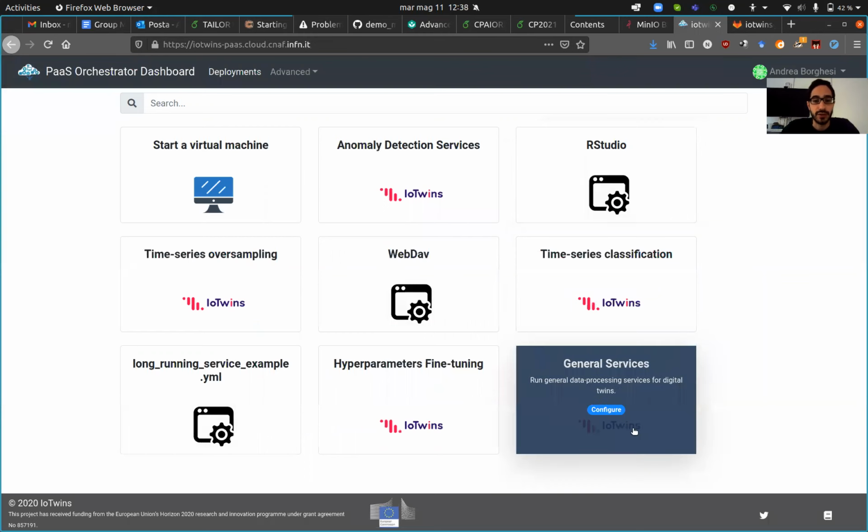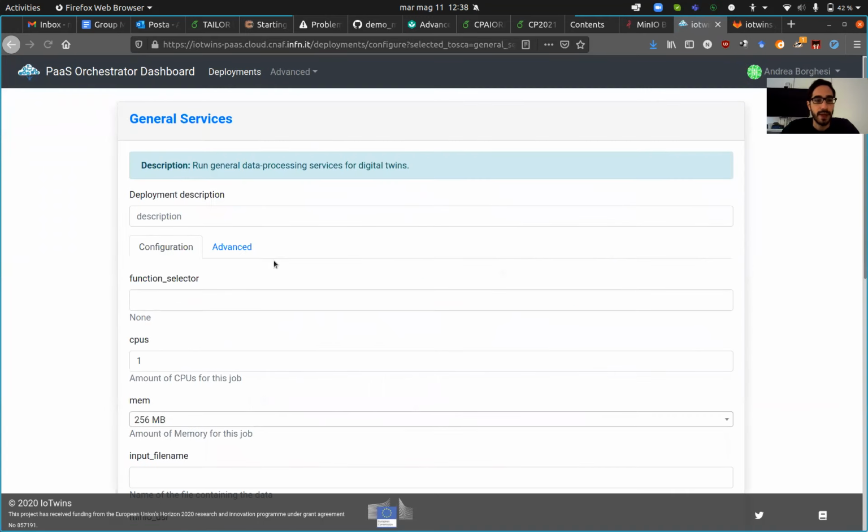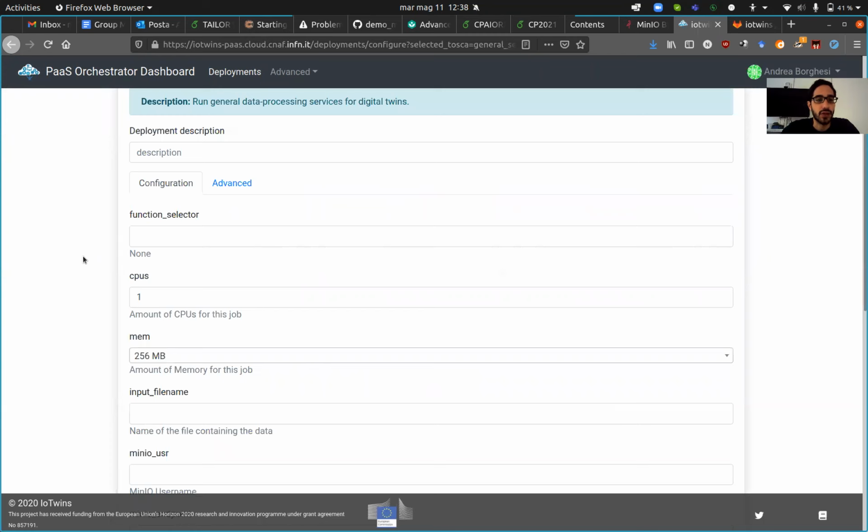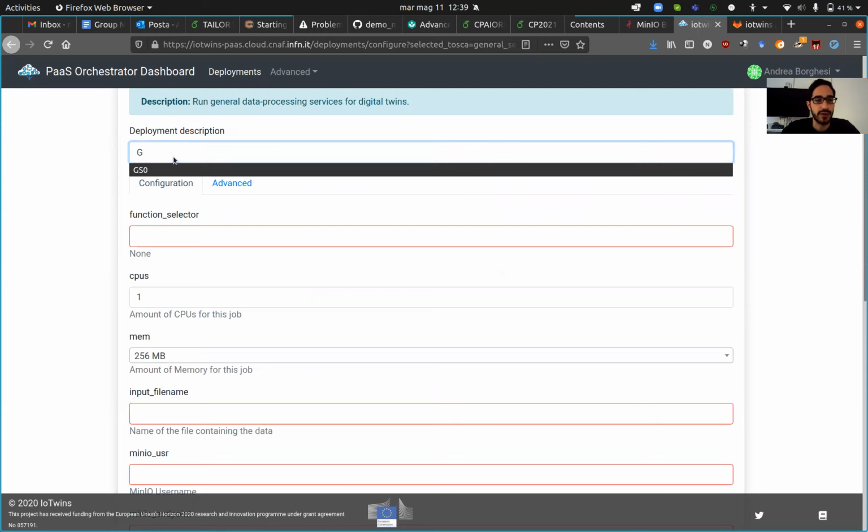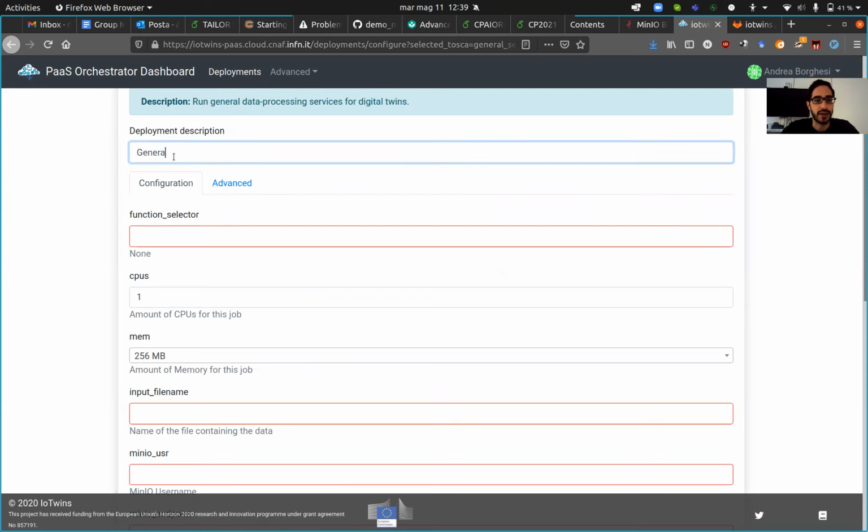For example, let's consider again the general services page, and then we can go and click here on the general service. We click on the configure button, and then we can see a web page composed of a series of input fields that can be filled by the user. So, for example, we can start by creating a name for our service, for example, general service 0, to indicate that this is the first one that we are launching.